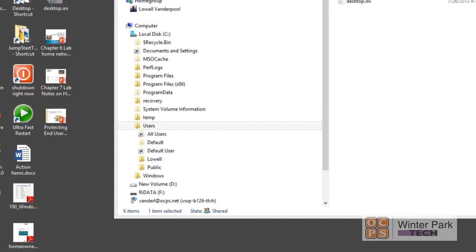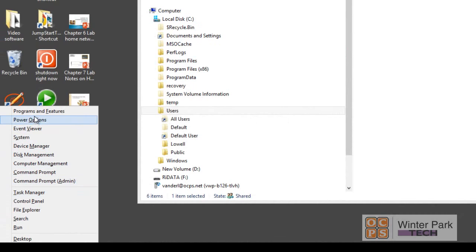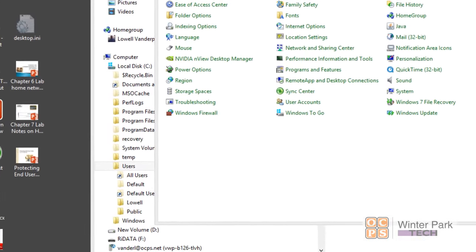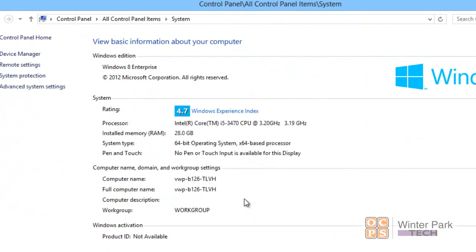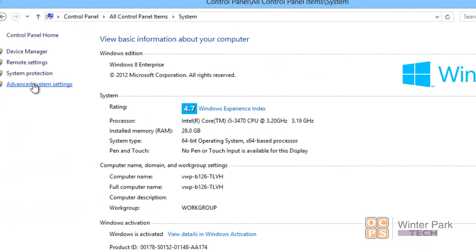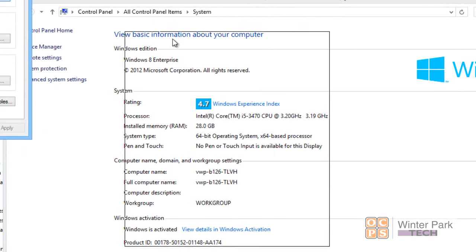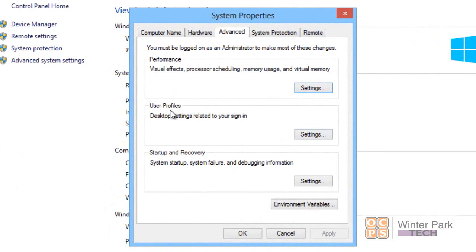So I'm going to do a Windows X and pull up my menu options here. I'm going to go to Control Panel. In Windows 7, you'll know how to do that. I'm going to come over here, and I'm going to go to System, and then I'm going to go to Advanced System. And notice under here I have a section called User Profiles.